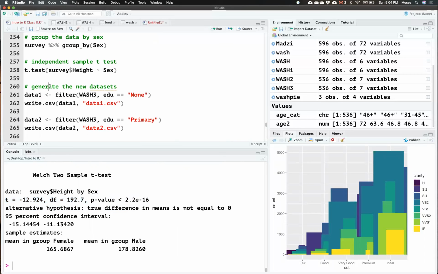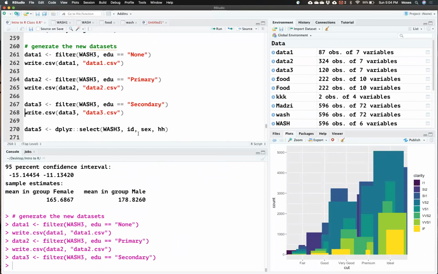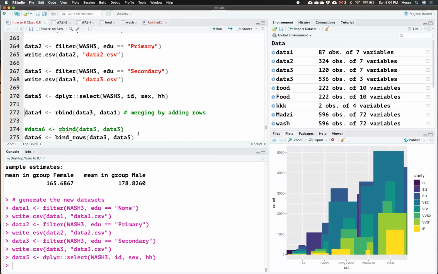And then here it's just kind of repetition, rewriting the data set in separate parts. So here I had only those that did primary, only those that did secondary, and only those that did secondary education. And then here we were trying to learn about how to make data sets.